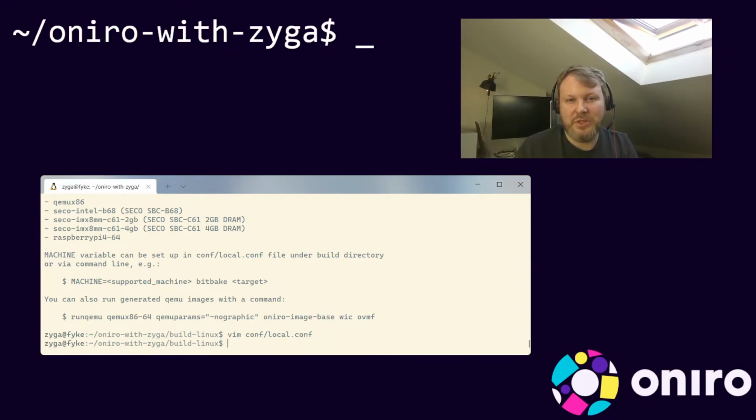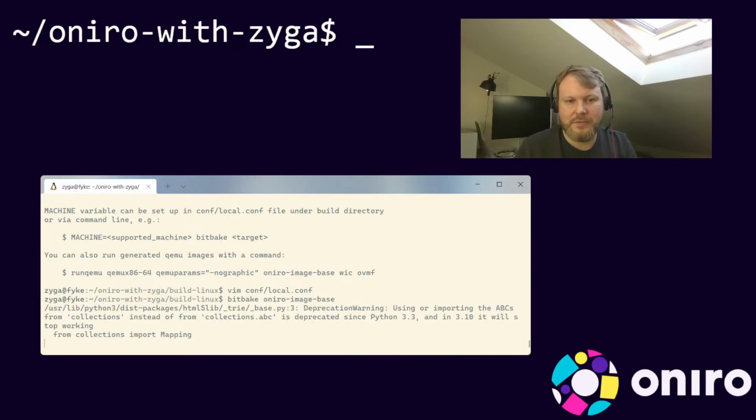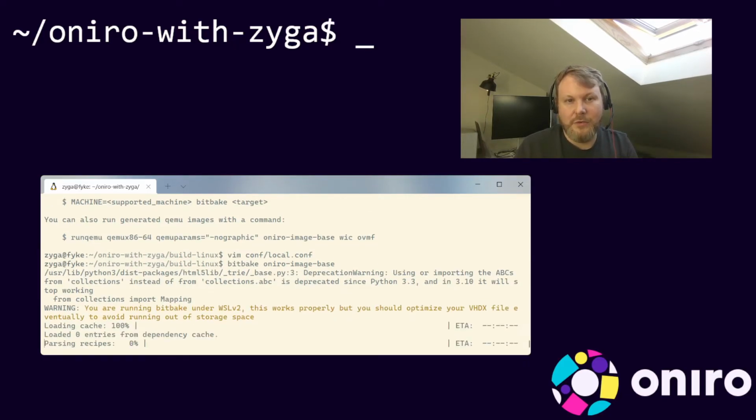Inside the same terminal you've used before, use the bitbake command with the name of the recipe you want to build. Oniro comes with the oniro-image-base recipe, which contains everything necessary for a small Linux system. Let's run it and see what happens. First, bitbake parses all the build recipes. During the first build, this will take a while.